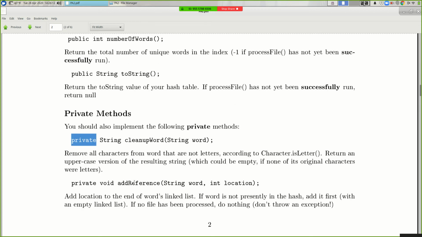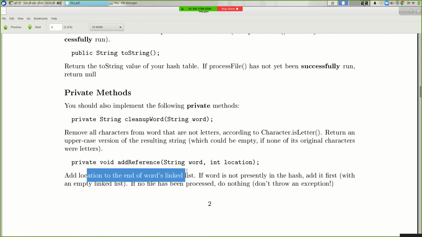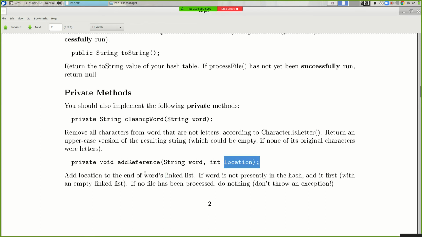And then the other private method I want you to write is add reference. And I want you to write this as its own method, okay? This takes a word and the location of the word in the input file, and it adds it to your index. And how do you do that? Well, if the word's not already in the hash, add it to the hash along with an empty linked list. And then add the location that's passed into here to the end of the linked list associated with that word.